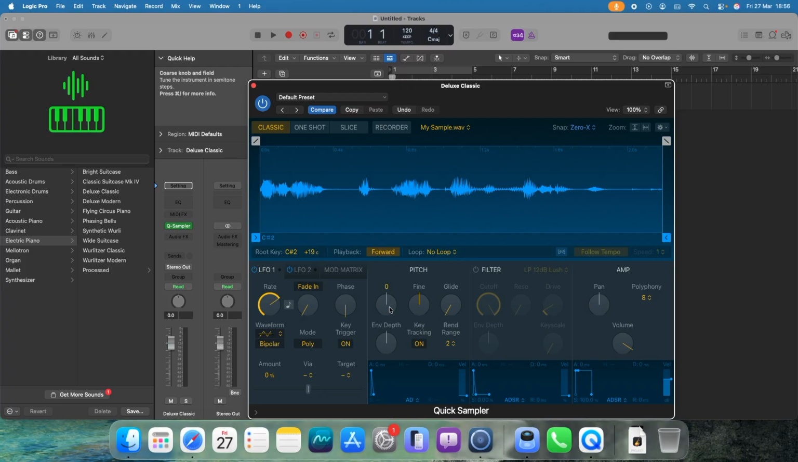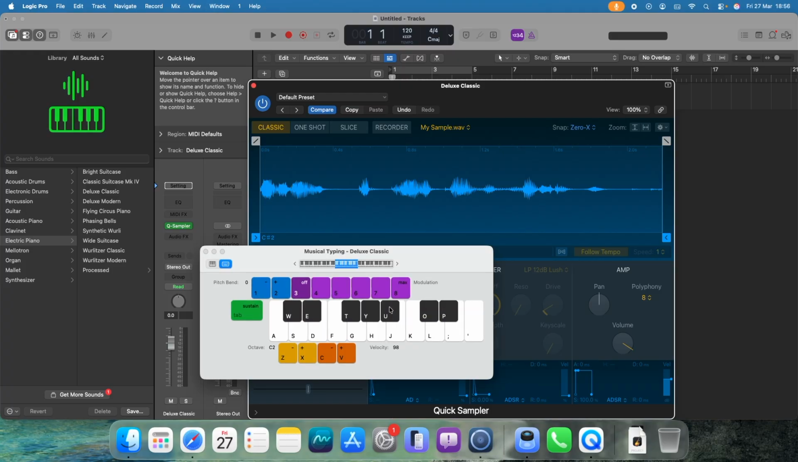After everything is done, press Command and the letter K on your keyboard to open the software keyboard.